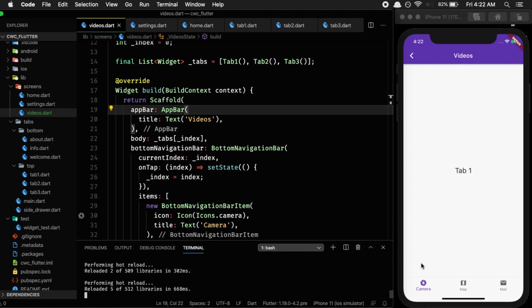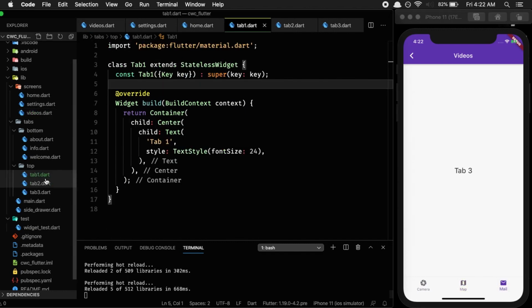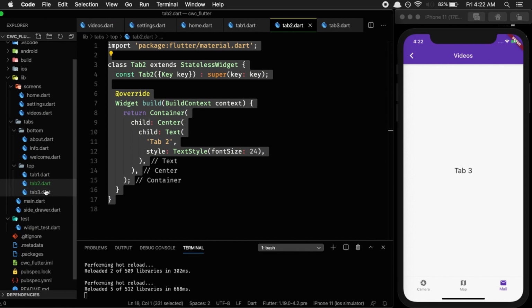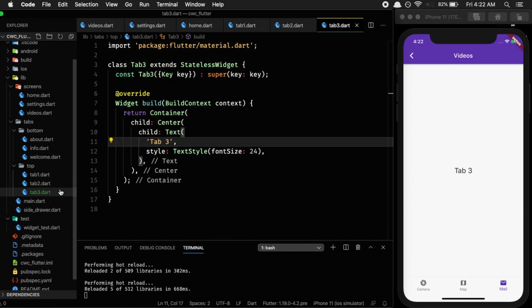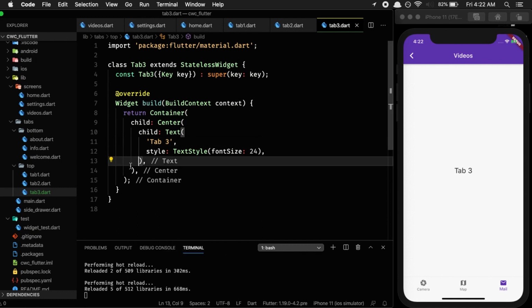So we have tab 1 for our first one. Let's go to tab 2 and tab 3. So that is our different screens here, or our different tabs here, I mean. So we have tab 1, tab 2, tab 3. And you can put whatever view you want into here. Okay, so I hope that all makes sense. I'm gonna go over this one more time.